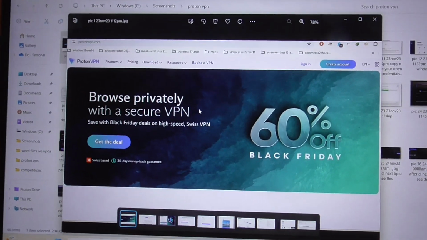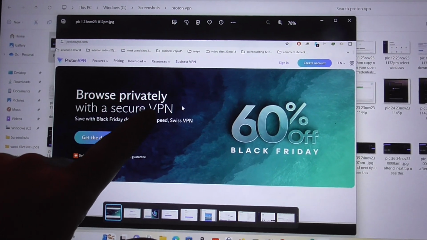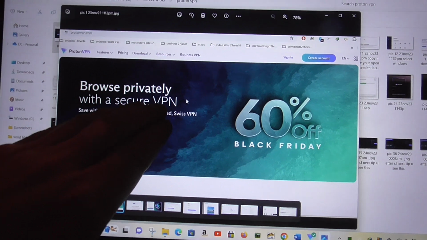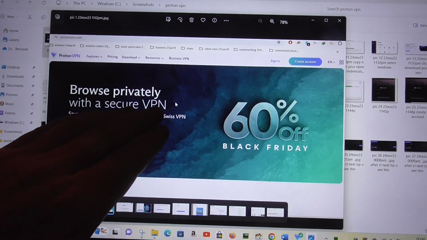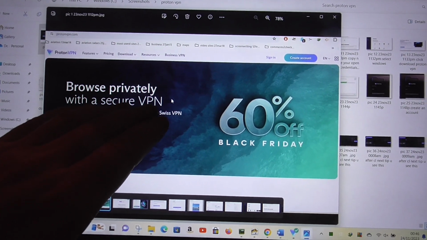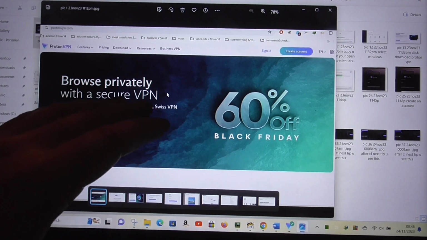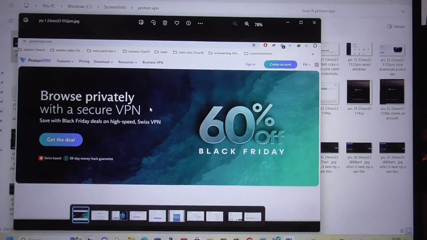Right, hello everybody. I'm just going to show you how to set up Proton VPN. If you've heard of a VPN, they've exploded in popularity in the last few years. A VPN stands for Virtual Private Network. It's a way to send information to your computer from the internet in an encrypted way so that anybody spying on you can't find out what you're up to, what you're downloading, what you're uploading.